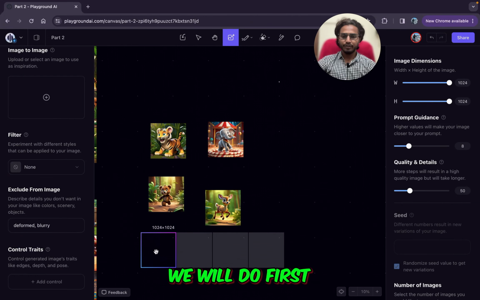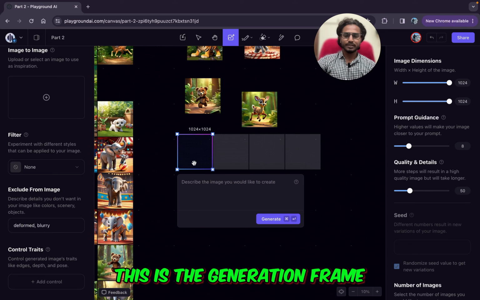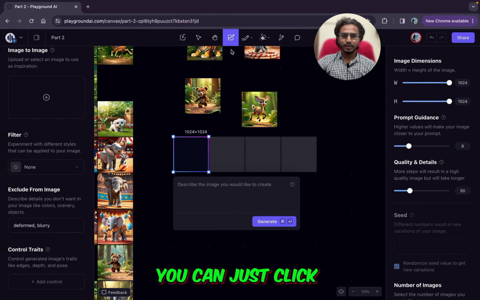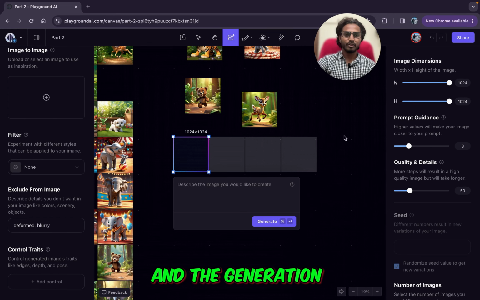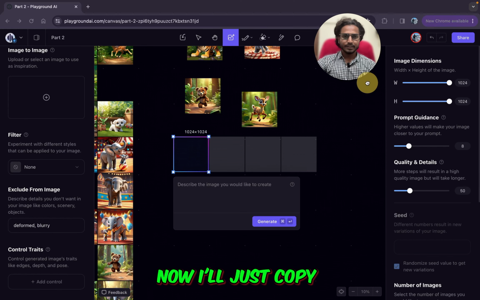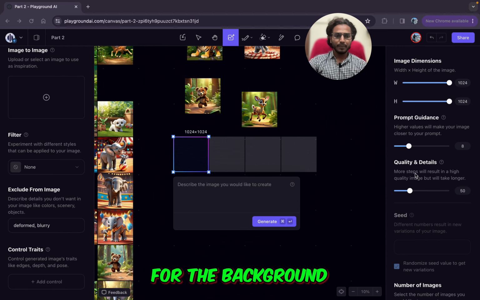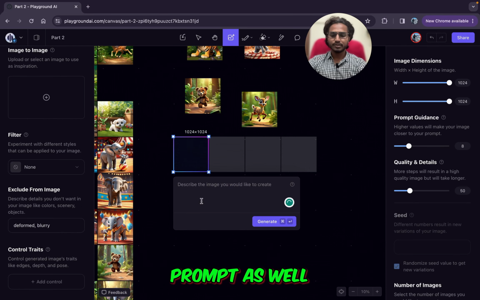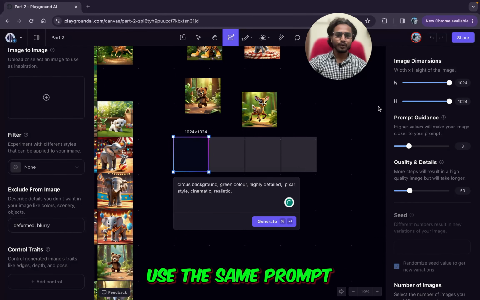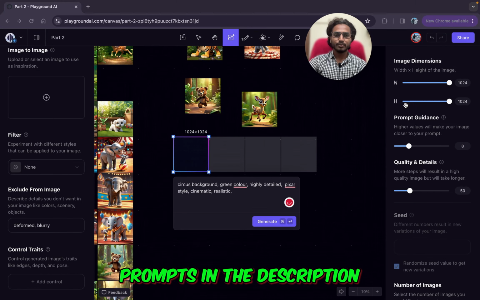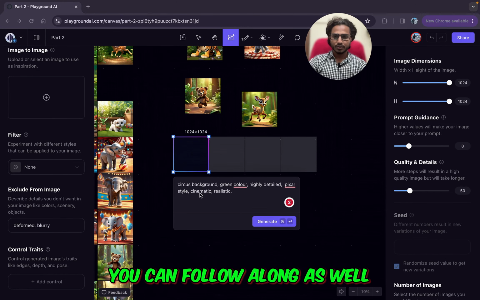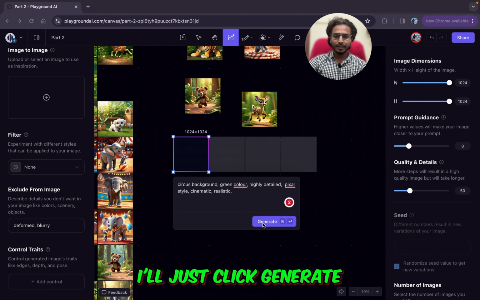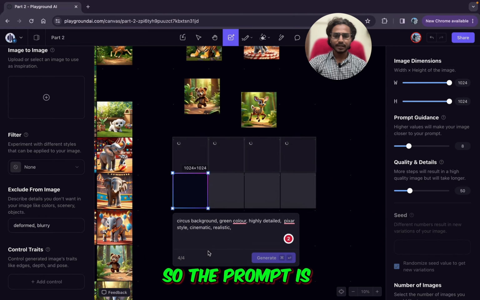For that, first, this is the generation frame. You can just click on this fourth option, or you can type G on the keyboard, and the generation frame will open. Now I'll copy the prompt here for the background. You can use a different prompt as well, or if you want to use the same prompt, I'll provide all the prompts in the description. If you want, you can follow along as well. So this is the prompt. I'll just click on generate. The prompt is circus background, green color, highly detailed, Pixar style, cinematic, realistic.